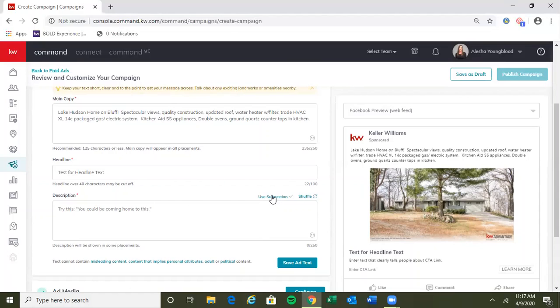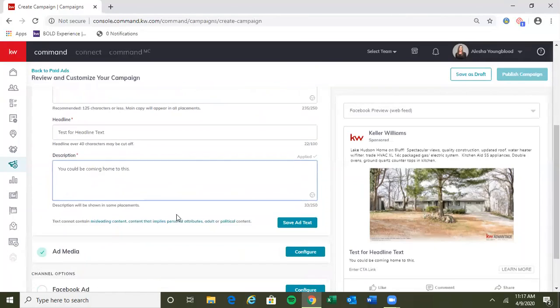So the suggestion for this one is "you could be coming home to this," so you can see what it's going to look like right there. But again, put whatever you want to. Just know that you shouldn't make it too long, because it is going to get cut off. It does give you a character count of 250, but I still sometimes see that it gets cut off right there at the end. So just keep it short and sweet, so that way your text doesn't get cut off.